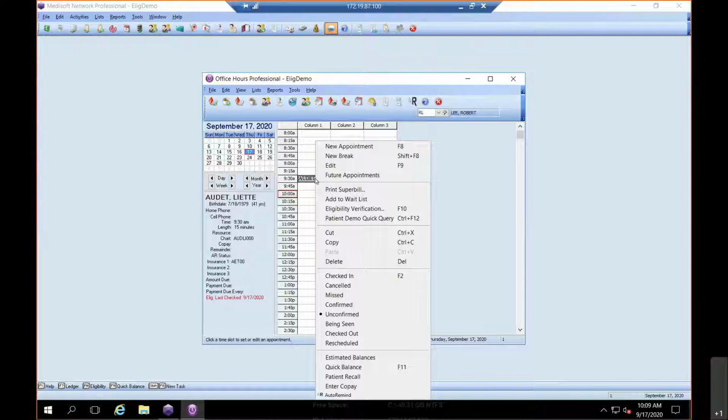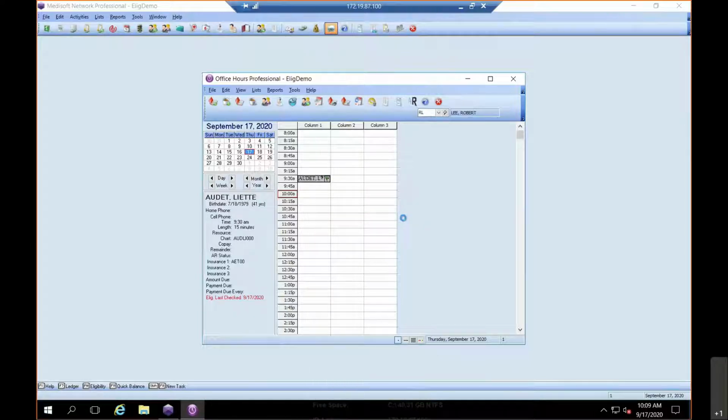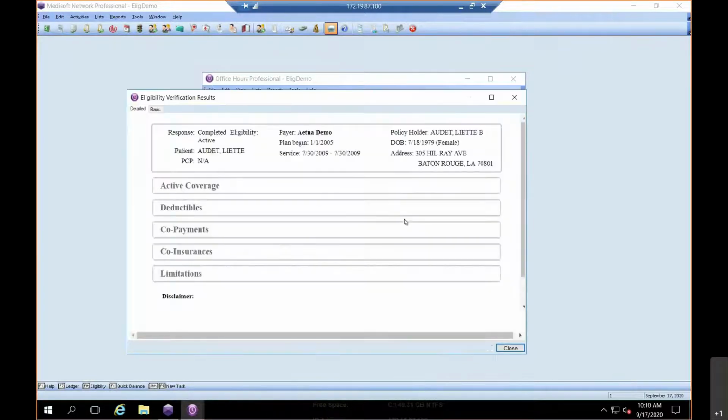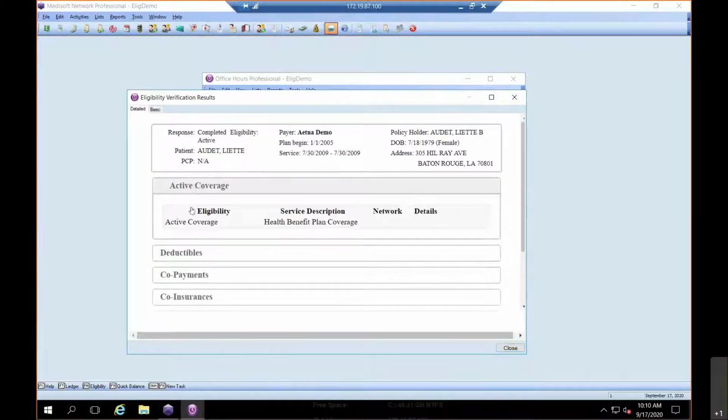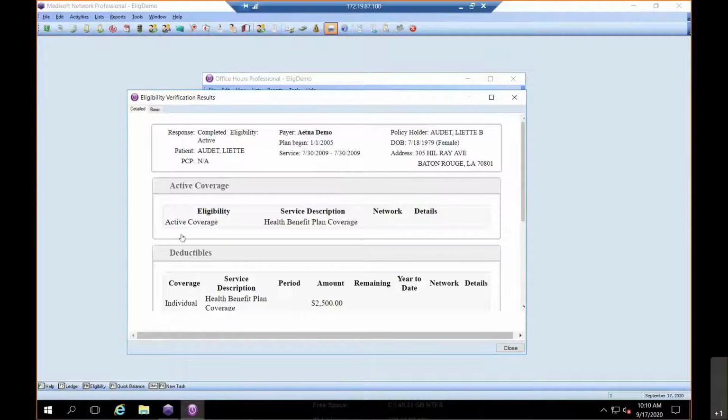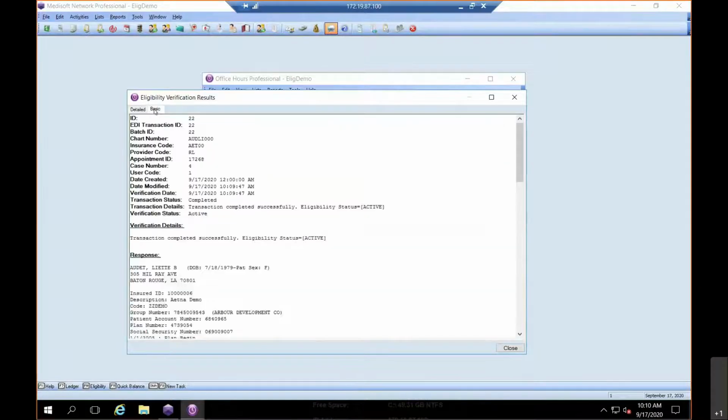So this is an existing patient, and to do a patient demographic quick query, or if you know your shortcut keys, a Control F12. This will open up the Revenue Manager and start the eligibility request out to the insurance company. All right, so this screen should look familiar. You have either the new enhanced eligibility that we added last year to Medisoft, or you have the basic display, either one. But really what I'm going for are the demographics from this eligibility request.